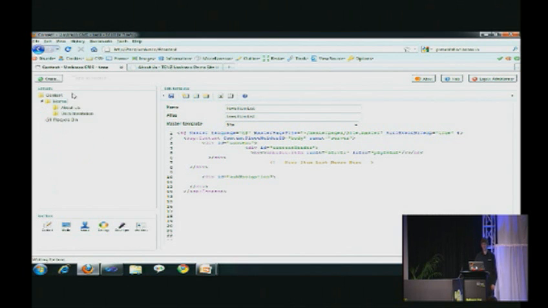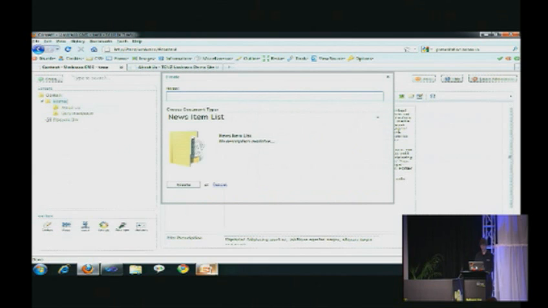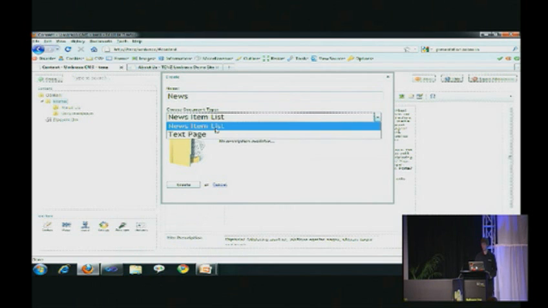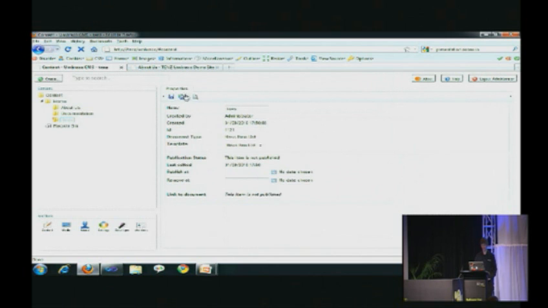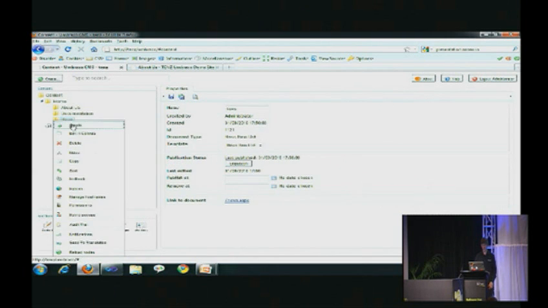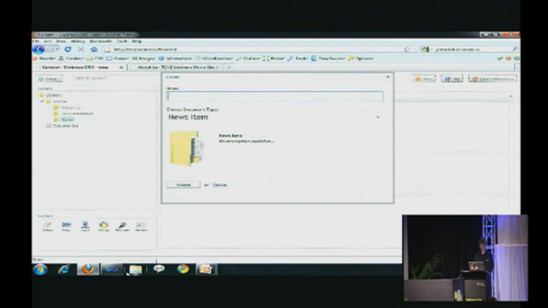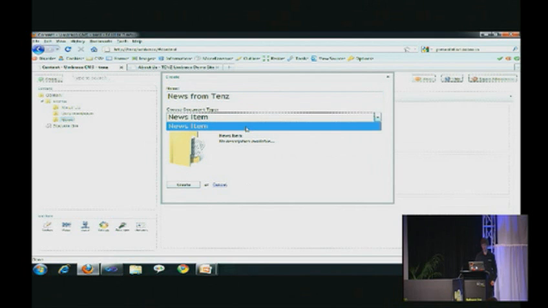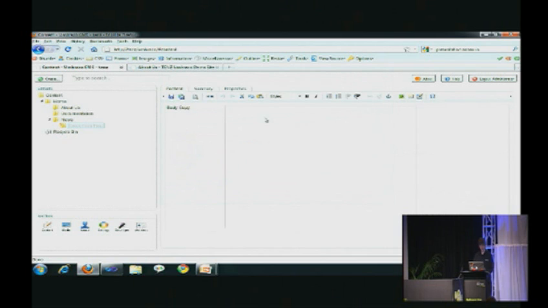Now if I come back to the content section, I'm just going to build up a very simple news section. So we'll just say news, and you can see here that we've now got the option to pick a news item list as well as text page. And we are going to just save and publish that, and we're going to create a couple news items. So we can say news from tens. And we've only got the option of creating news items. So we've got a very strongly typed hierarchy as to what we can actually create where. Okay. And we'll just paste in some very basic copy.